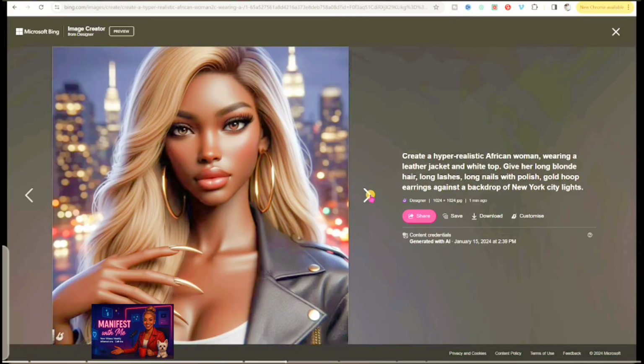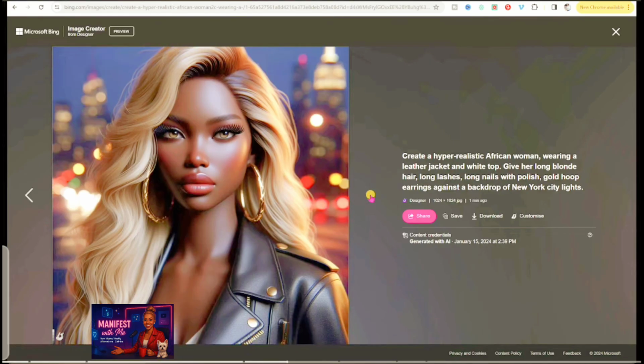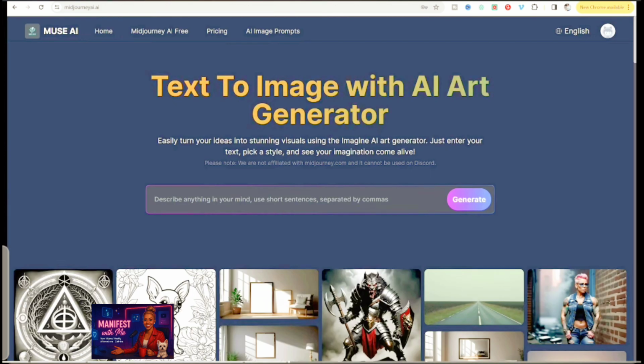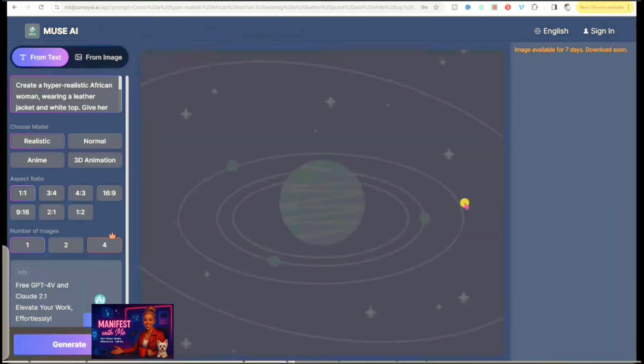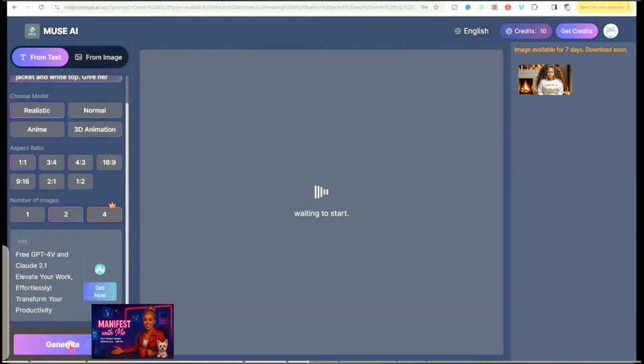All right, so the next application we're going to take a look at to create this avatar is Midjourney. Okay, copy and paste the same AI prompt. So I can also then adjust if I want it to look realistic, normal, anime, or 3D. Once again, I'm looking for realistic. I can change the aspect ratio. I'm going to leave it as a square, and I can also determine the number of images I want. I'm just going to ask it to generate 2. Okay, and I'm going to click generate here.